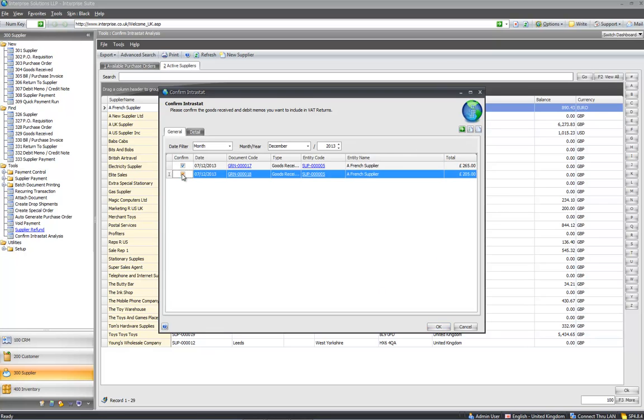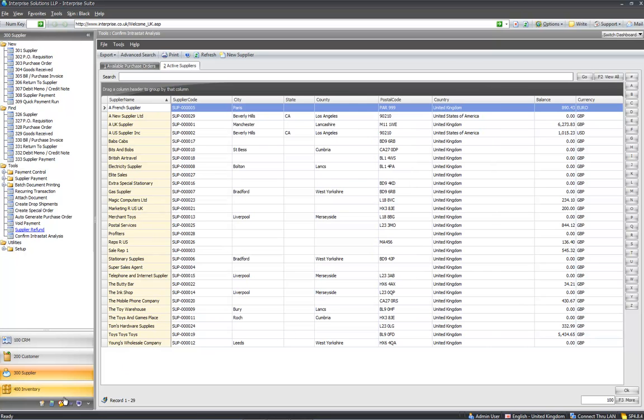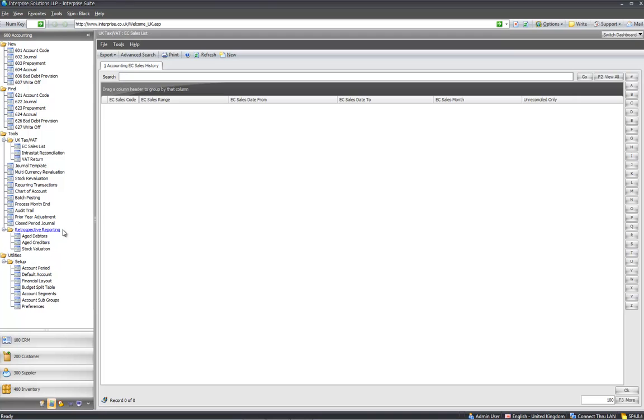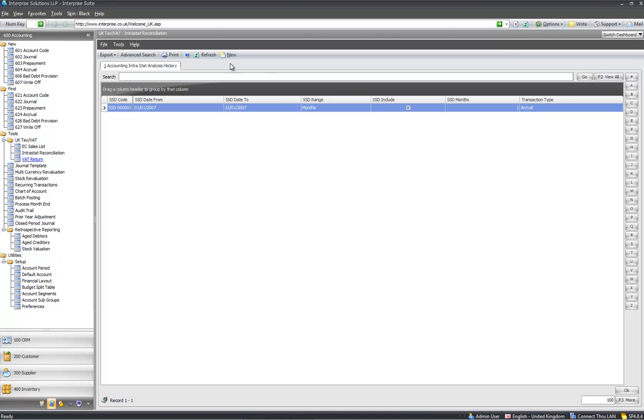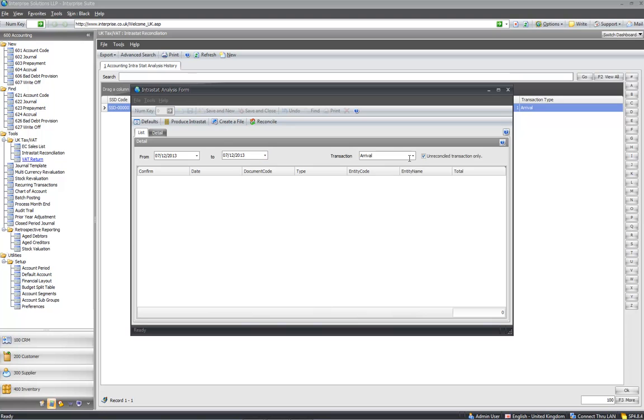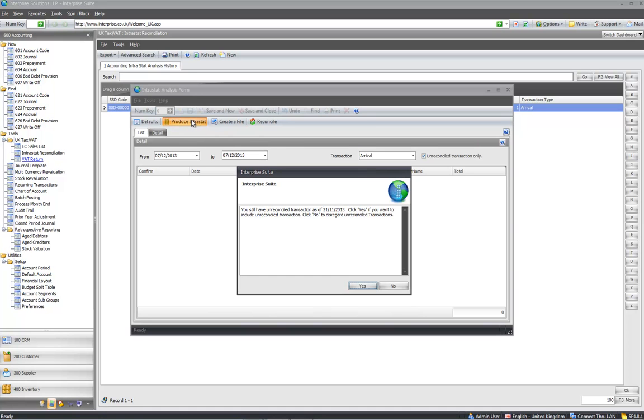As you want to. So I'll confirm those, say OK, so those will go through now as well. So if I look at Intrastat reconciliation and go new, is it arrival or is it dispatch? Okay, so arrival is stuff coming into us, goods received in. I'm going to say produce the intrastat.